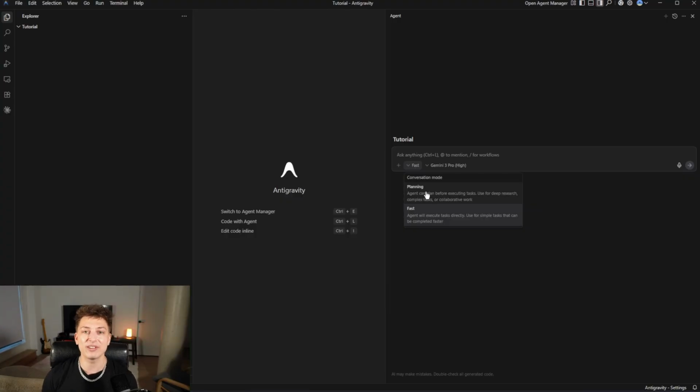Then here we have another tab where it says fast or planning. So basically, there's two modes. If it's on the fast mode, it's just gonna start doing whatever you ask for it to do without really planning it out. It's just gonna start doing it. But if you click on planning, it's going to create an implementation plan that you can read through and comment on to make changes.